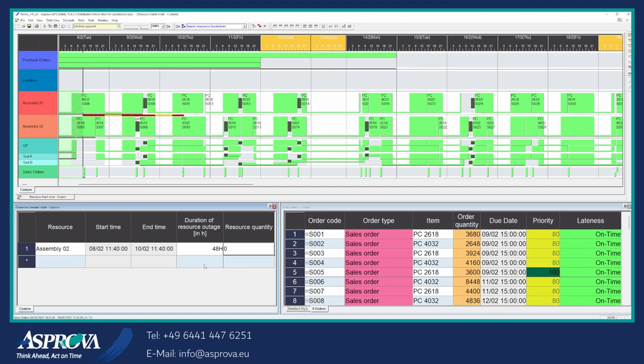So, during the period of 8th of February to 10th of February, Asprova overrides the actual capacity of assembly line 2 and sets it to 0. Let's come back to the resource Gantt chart and the red bars. Accordingly, the red bars indicate a capacity conflict, because the assembly line has failed during operation and is no longer available for the orders that have already been scheduled.